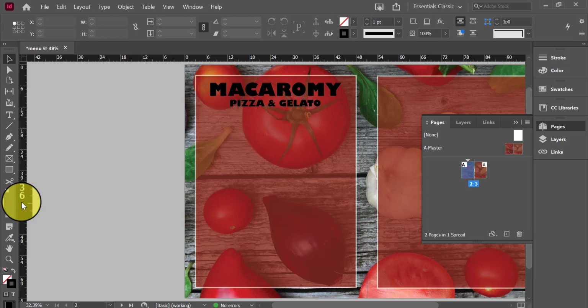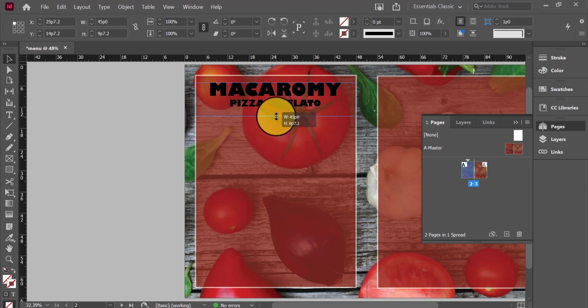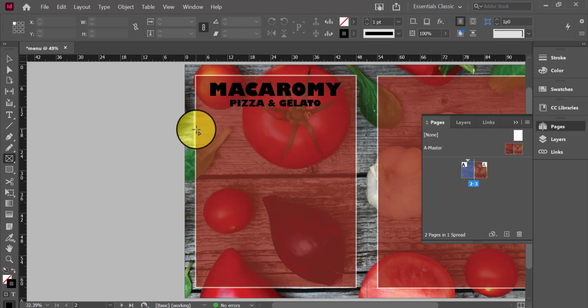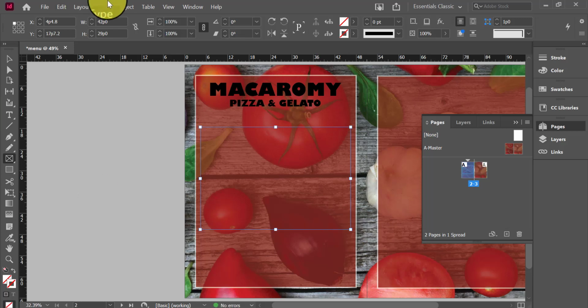I'm going to start working on the actual menu items. Let me make this frame a little bit smaller so I have a little bit of space, and then I'm going to drag out a brand new frame. And this one I'm not going to align necessarily to the guides. I'm going to make the frame a little bit smaller so it doesn't touch the guides. Remember, you guys do want to respect the rules of negative space. And here I'm going to create the menu.